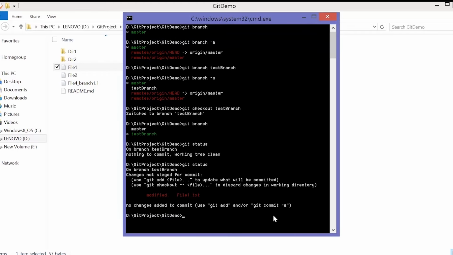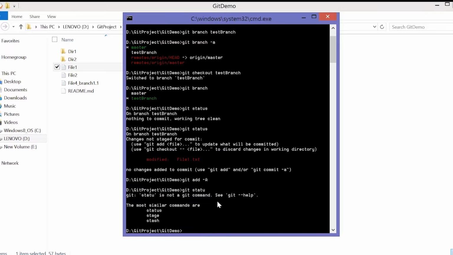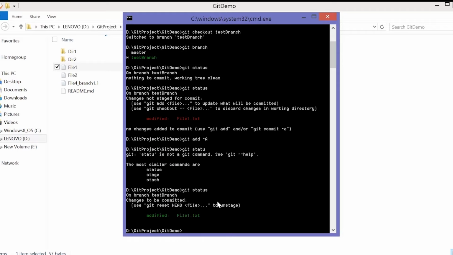We're going to add this to the staging area with git add file1. Okay, so git status, it has been modified. We need to commit now, so git commit with the message: this is our first commit of test branch.